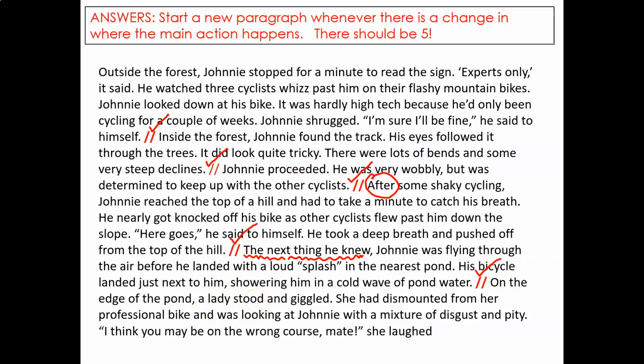Where a lady stood and giggled. She had dismounted from her professional bike and was looking at Johnny with a mixture of disgust and pity. "I think you might be on the wrong course, mate," she laughed.